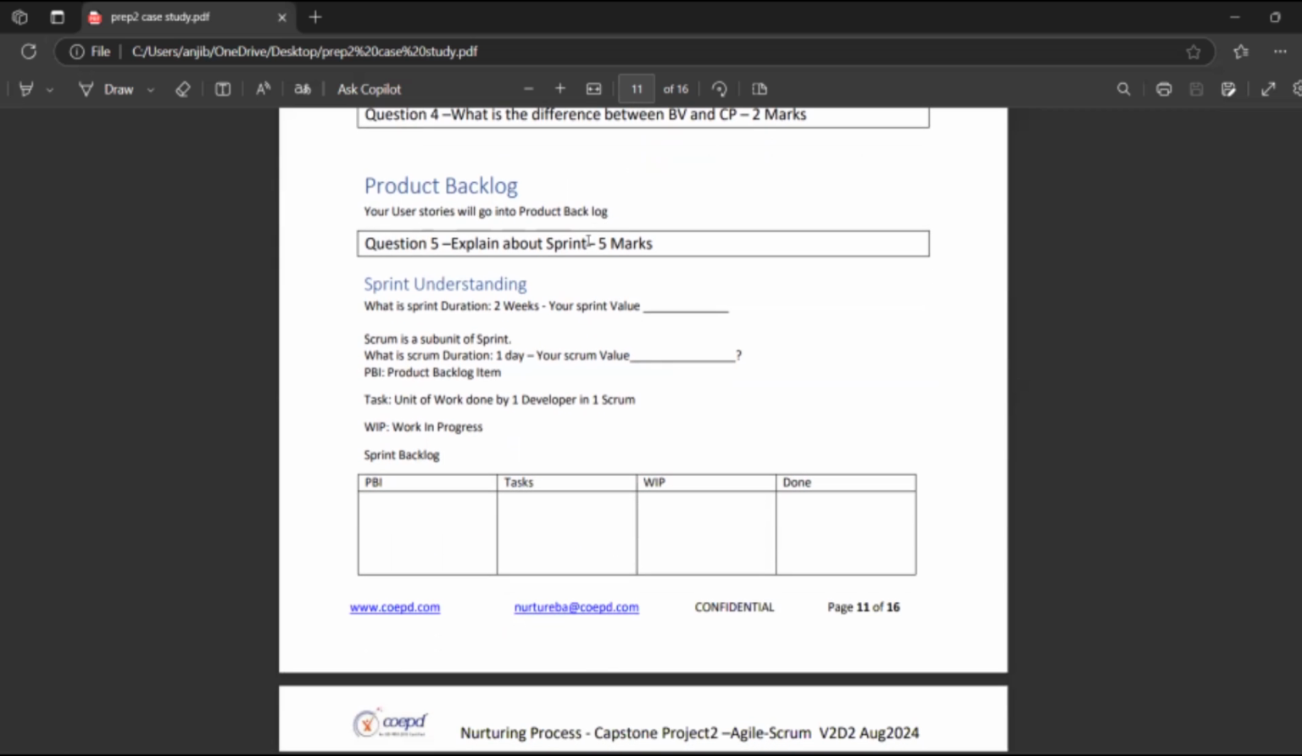After that, explain about the sprint, the fifth question. The sprint is nothing but a time-box duration. When we were discussing the Scrum duration, we explained it, right? What is the sprint duration? Two weeks. In this sprint, what will be happening? And what is the daily Scrum duration? The daily Scrum duration is nothing but 1 day.